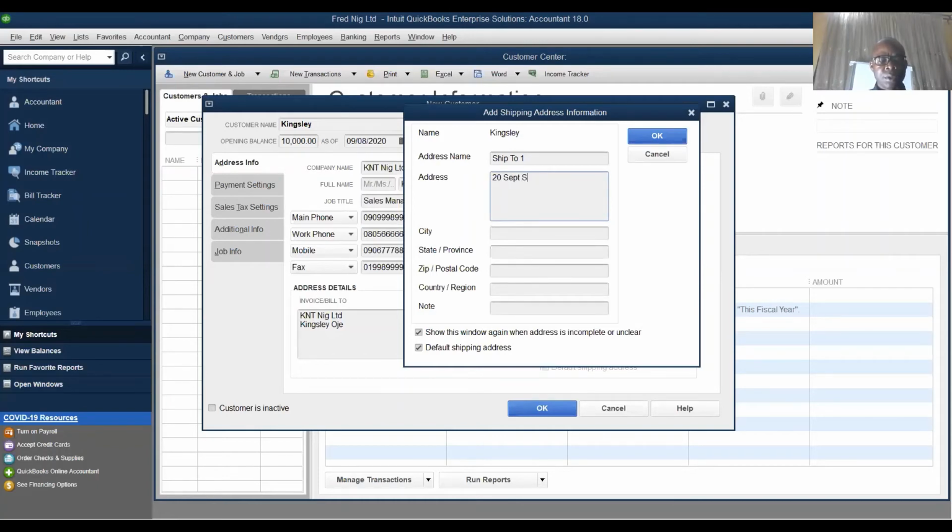Streets. City. Abuja. Nigeria. You fill all of this. When you are satisfied, you click OK.